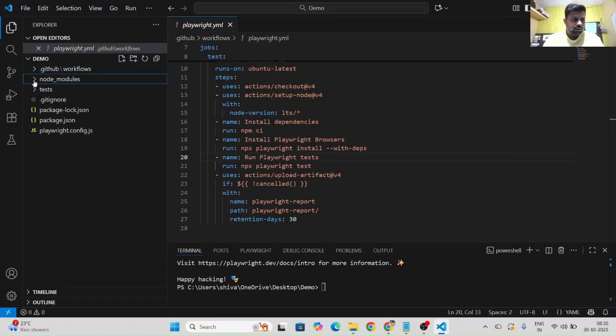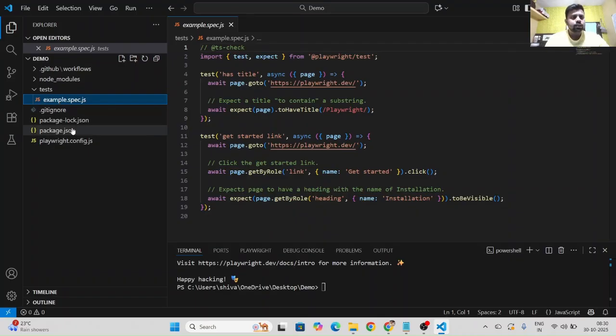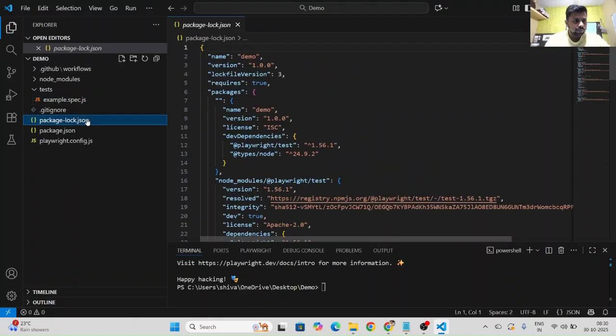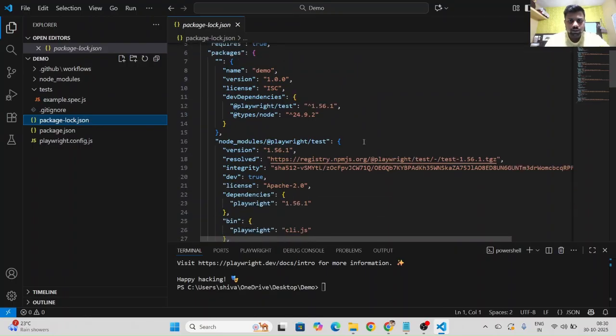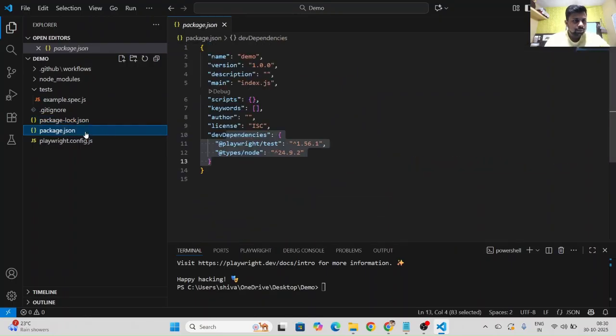Okay, so next is the tests folder. This is a very important folder. By default it created one spec file, example.spec.js, in which there are two test cases present. And this is package-lock.json, which we will cover later. And this is the package.json file.